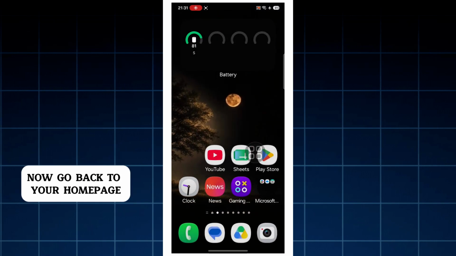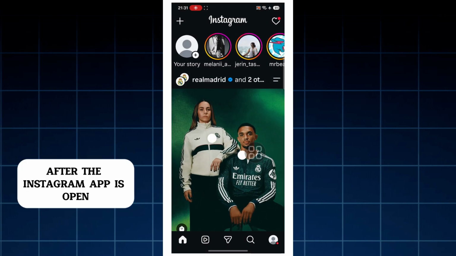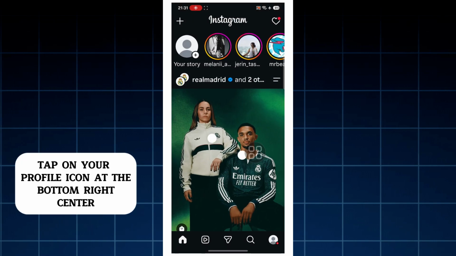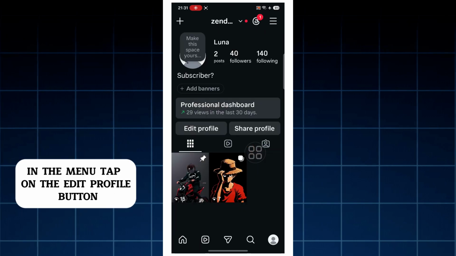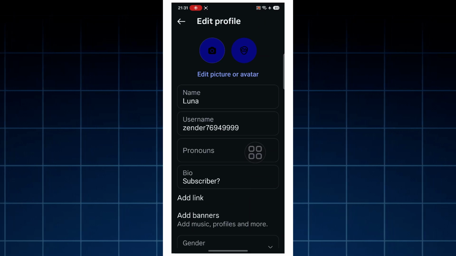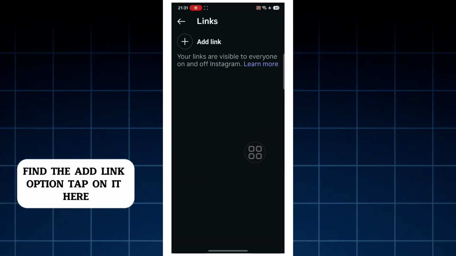Now go back to the home page, open the app store, then find and open the Instagram app. After the Instagram app is open, tap on your profile icon at the bottom right center. In the menu, tap on the edit profile button. On this page, scroll down a little, find the add link option, and tap on it.